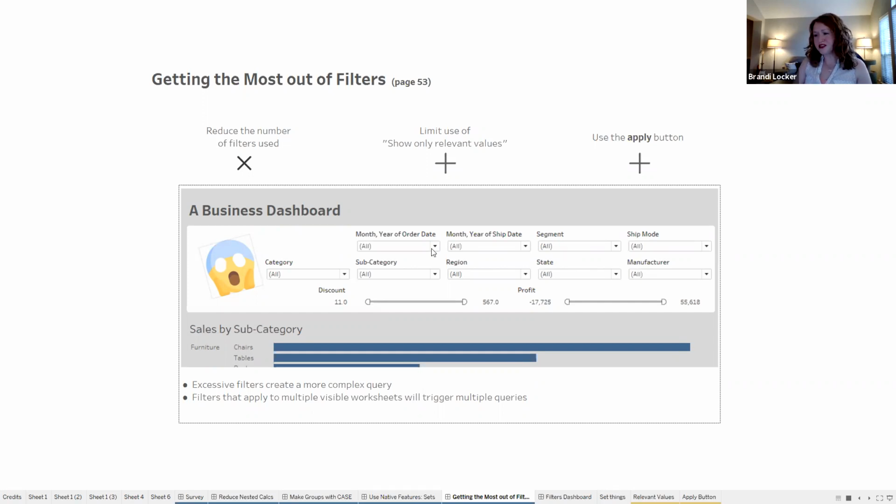And also filters that apply to multiple visible worksheets trigger multiple queries. I mentioned somewhere in the PDF, I can't remember exactly where, that Tableau loads only the visible worksheets. So this one was a hidden worksheet that would not have been loaded until I pull it up. But if you've got subcategory applied to 4 or 5 or 6 different views on the dashboard, it's going to run multiple queries to find those answers for you.